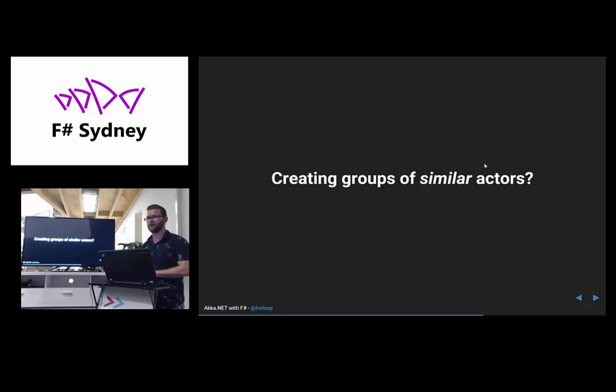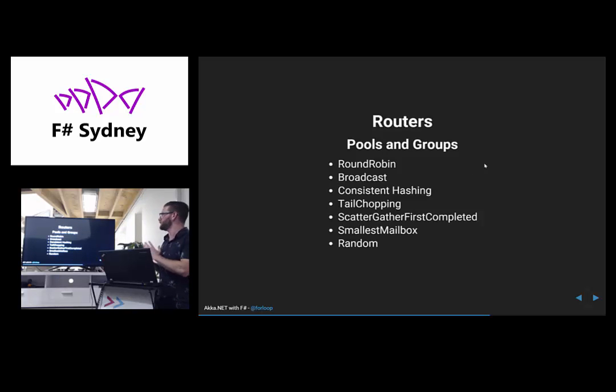If you want to create groups of similar actors, or you want to be able to achieve a better throughput, there are actors within the system that allow you to do this. They generally come under the name routers. There's a few different ones within the system. You can probably guess what they do.